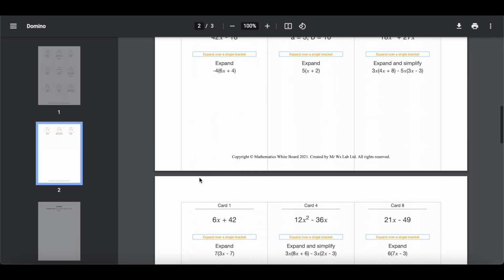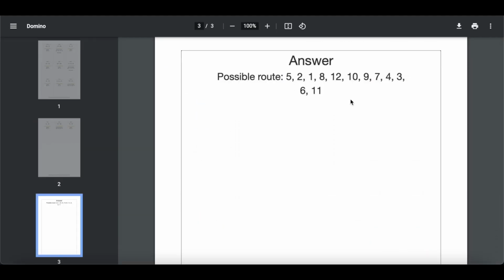As you move through the activity, at the very end you've got your possible answer route. So card 5 would link to card 2 and so on, all the way to the point where card 11 would match again up with card 5. So no matter what starting point, students will be able to carry on their journey through each of the different cards in order to get the correct final route.